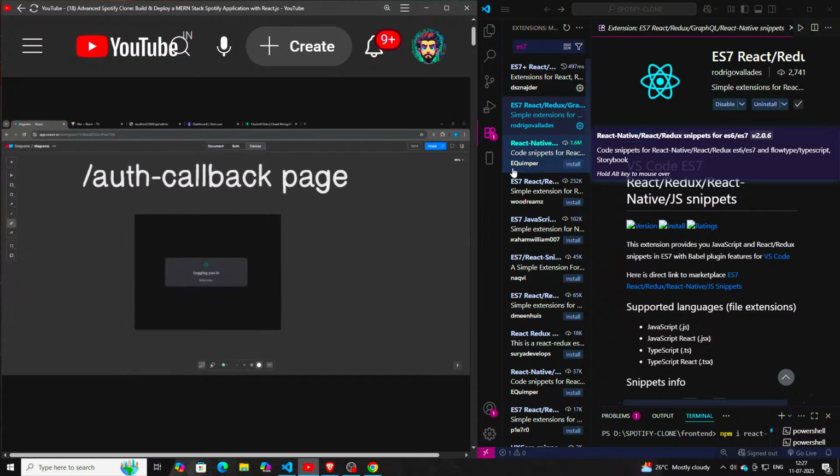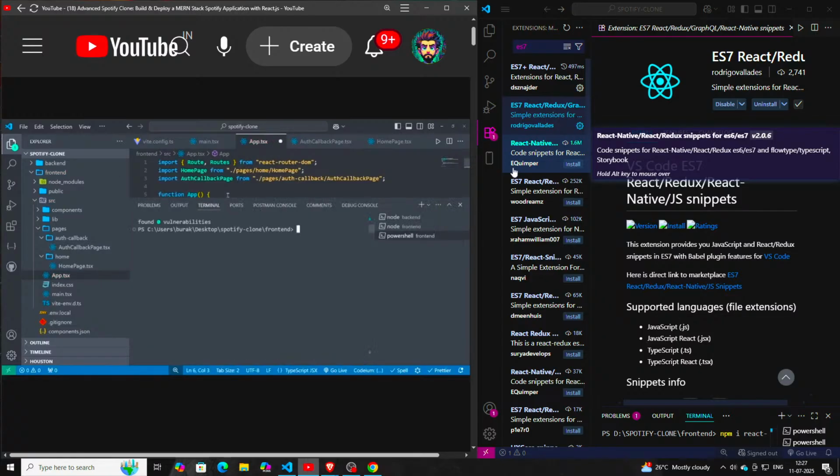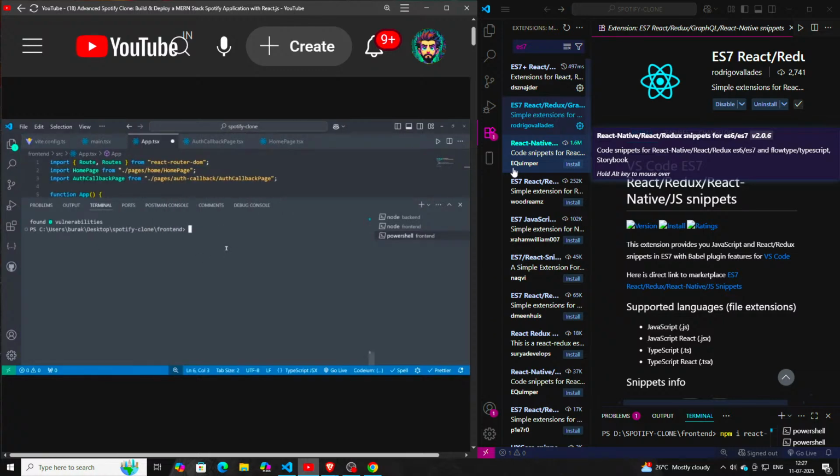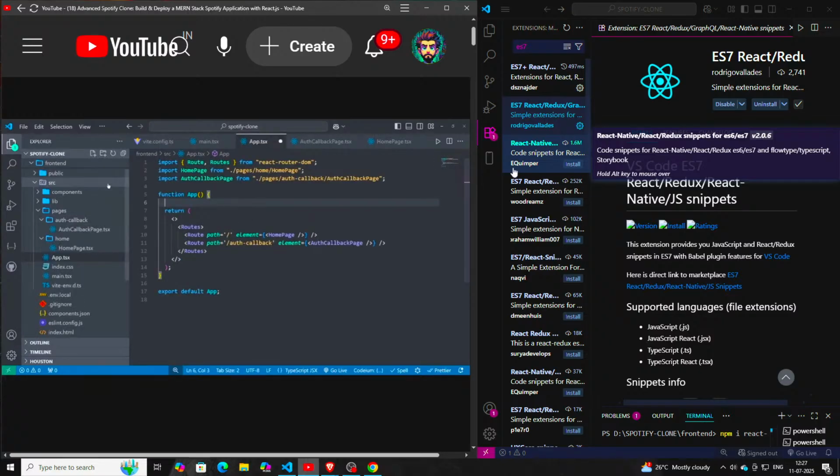Now to be able to make that happen, I will not be using fetch API. Instead, I'll be using Axios because it is really a lot more comfortable. I will say npm install axios, and just make sure you're under the frontend. This will go ahead and install it. While it is installing, let's try to actually set that up.